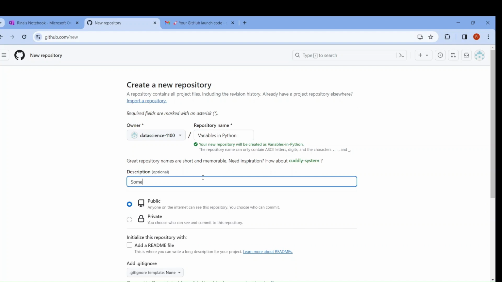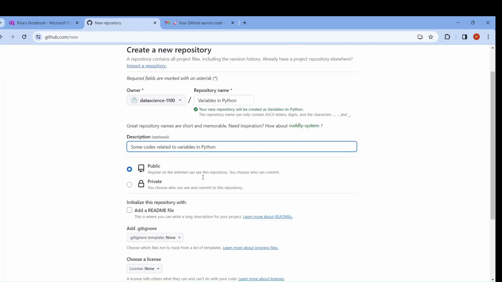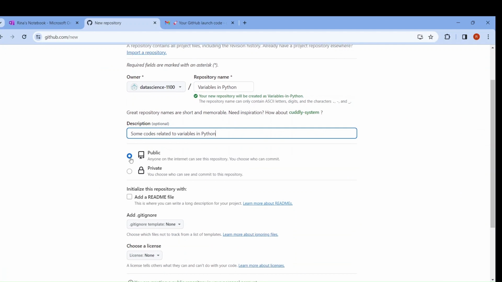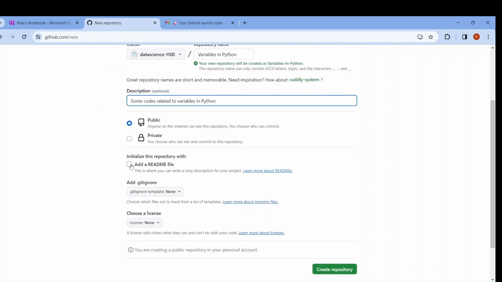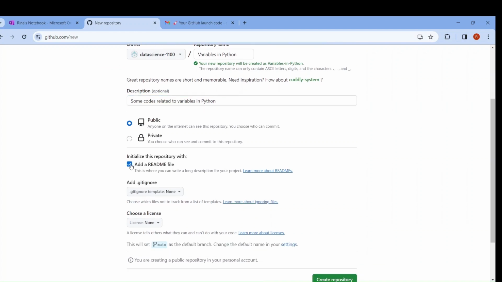Some codes related to variables in Python. If you make it public, anyone else can clone or download it. If you make it private, then it is just private for you. Add a readme file. It's always good to add a readme file because there you can describe what you have done. Proper documentation is good, but it's not mandatory.